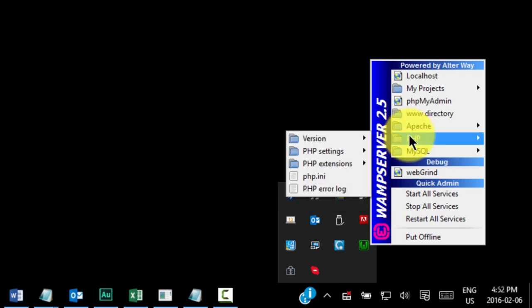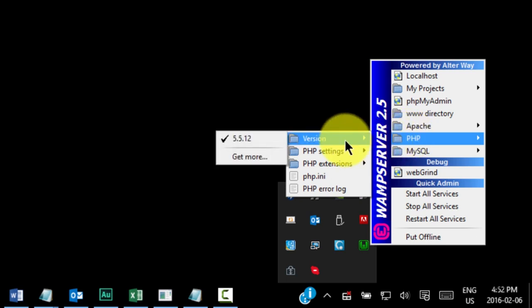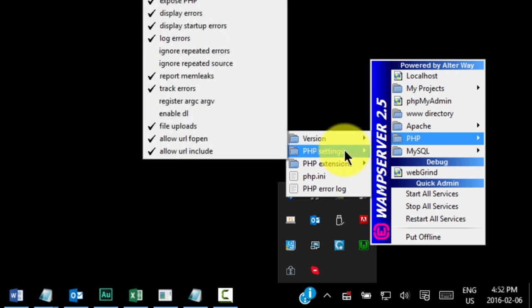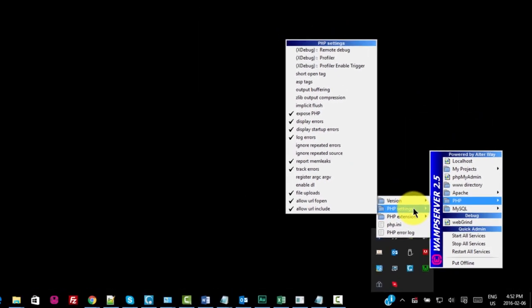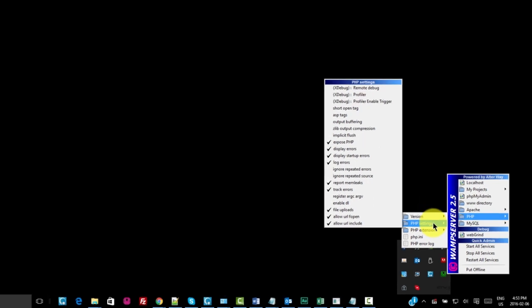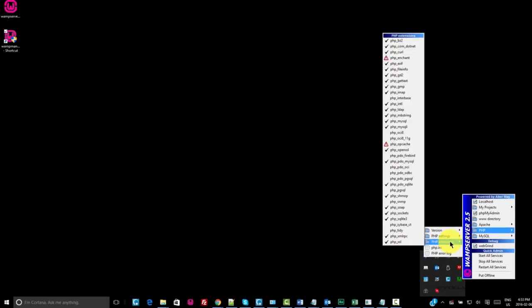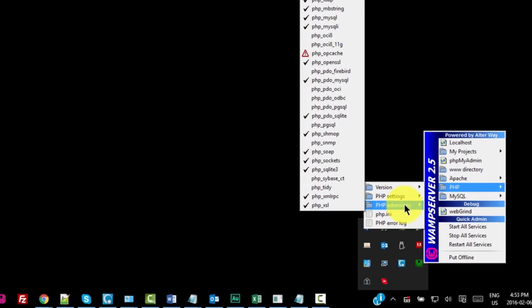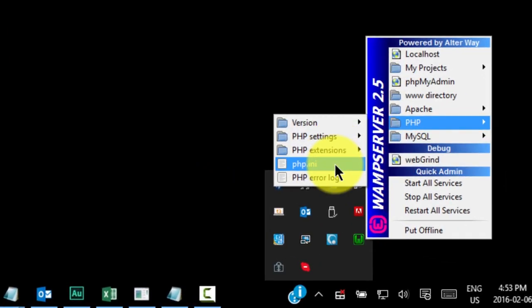Similar to the MySQL menu, we also have a PHP menu. Here, we can check the PHP version, configure PHP settings, and enable or disable PHP extensions. Our version is 5.5.12. Take a moment to confirm that your default settings are the same as what we have here. We'll explore some of the relevant ones later in this course. The php.ini file contains important settings for your PHP configuration.